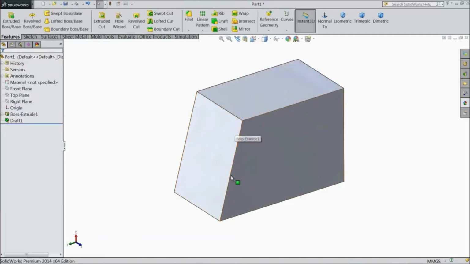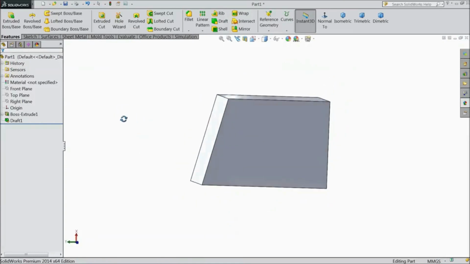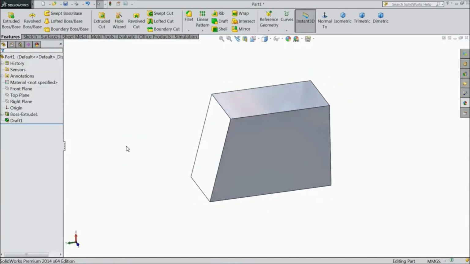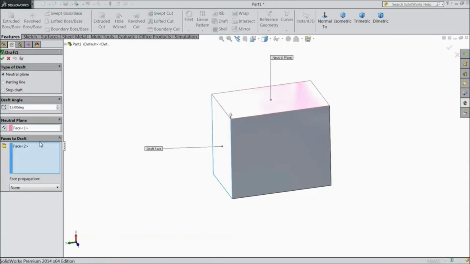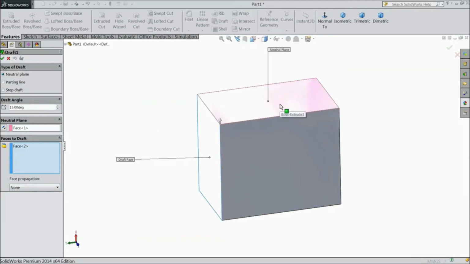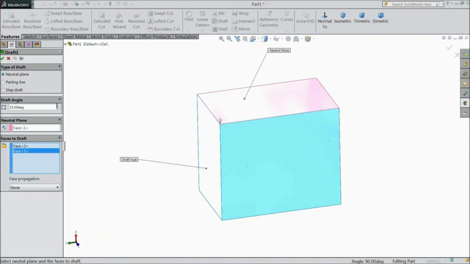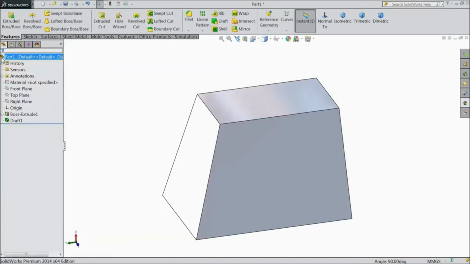See, it is going upward, means it has become a 15 degree taper. Just edit it, edit feature. For neutral plane you have to select any one plane, but in faces you can select many number of faces. Select this face and increase the degree to 20, select OK.